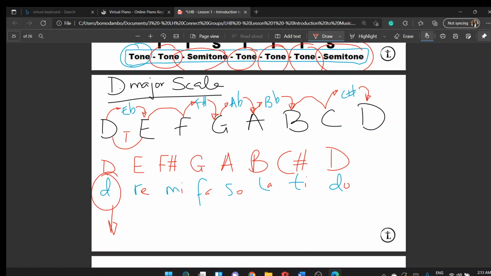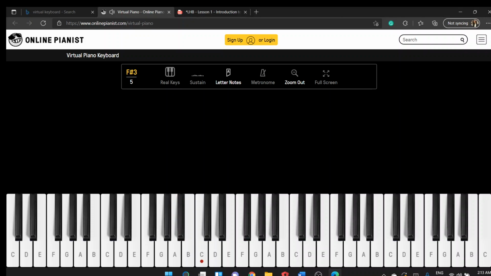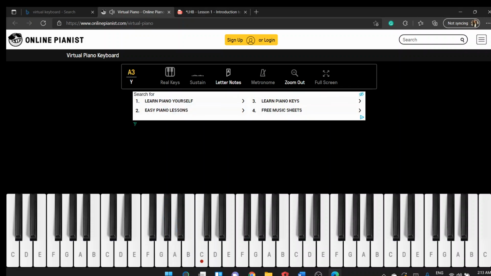So we have D, E, F sharp, G, A, B, C sharp, D. Okay, so D, E, F sharp, G, A, B, C sharp, D. That's what makes up do, re, mi, fa, sol, la, ti, do, starting on key D. If it's just D, E, F, you're not going to hear the do, re, mi, fa, sol, la, ti, do. Let's try that, okay?